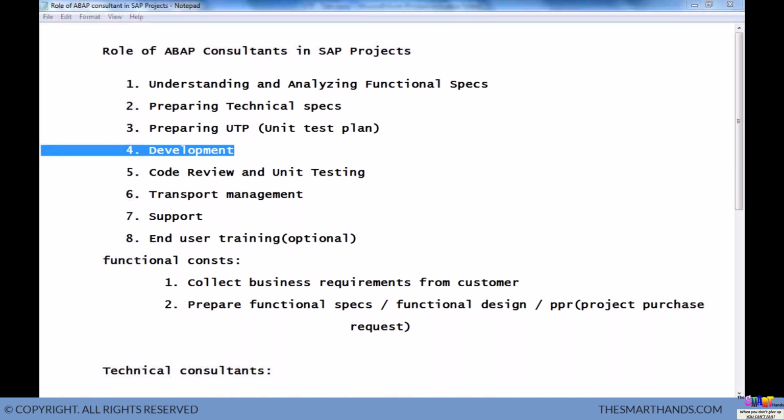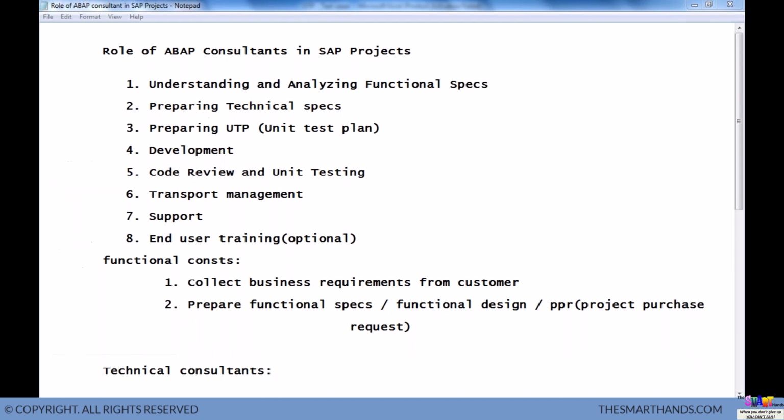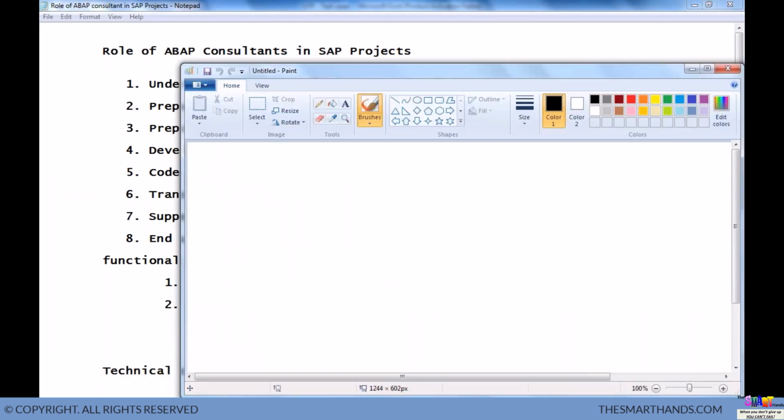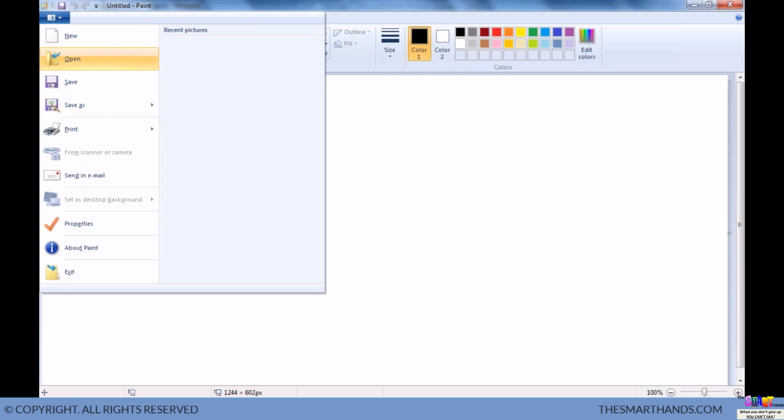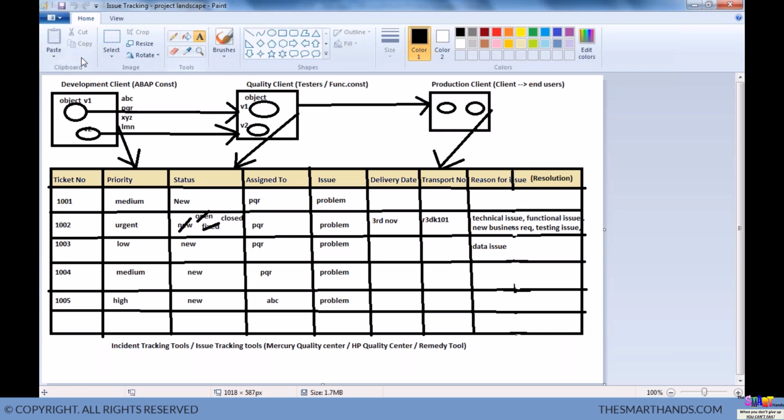I think the slide is already there. Let me open. Yeah. So see here, try to understand this. You'll have development client, quality client, and production client. Okay. So as an ABAP consultant, you'll be developing the objects in the development client. Always you'll be developing the objects in the development client. So assume that I am developing one object here, object V1, for example.